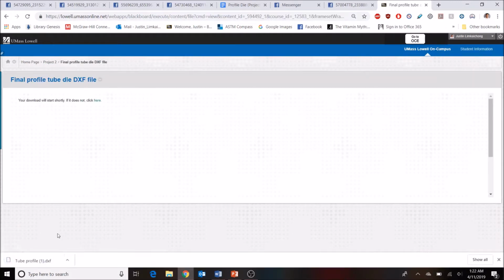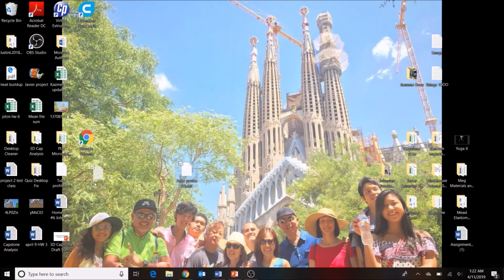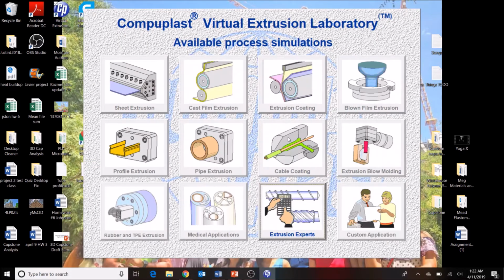So you can see it here. I've already downloaded it previously, so it should be in my desktop. Now we will open CompuPlast.